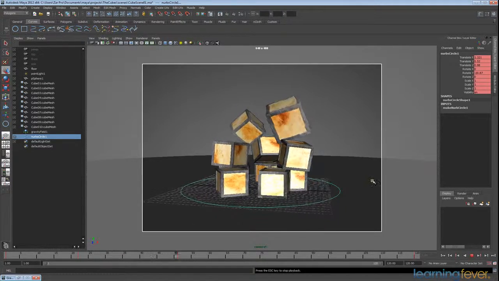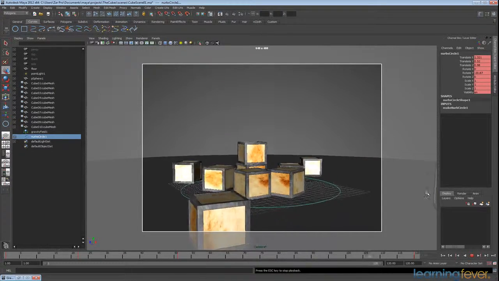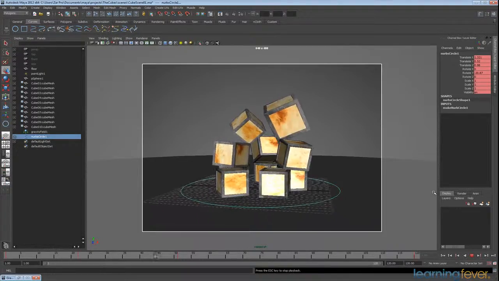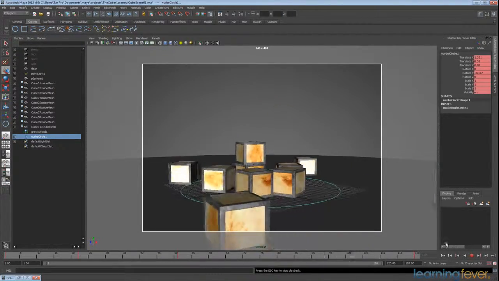So that's how you set up the camera. I'll be back with the next tutorial on how to set up the renders and getting this into a stage where we can output it into After Effects.